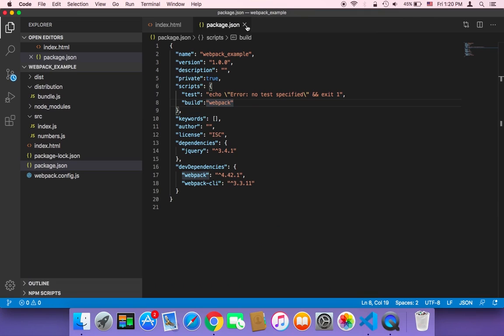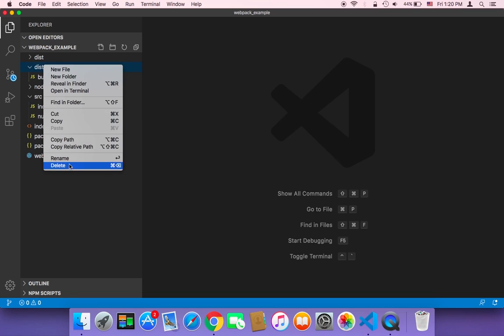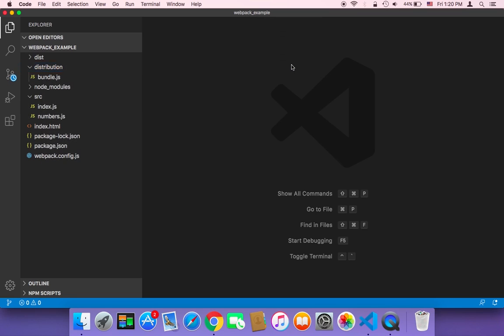First of all, I'm going to close all of these files in order to reorganize everything. Webpack suggests that instead of using the distribution, I'm going to remove this distribution folder, delete it, and move your index.html to your dest folder. So I'm going to move this to the dest folder. It also suggests that all of your JavaScript files be inside the source, and that's true. We have all of our JavaScript files inside the source.